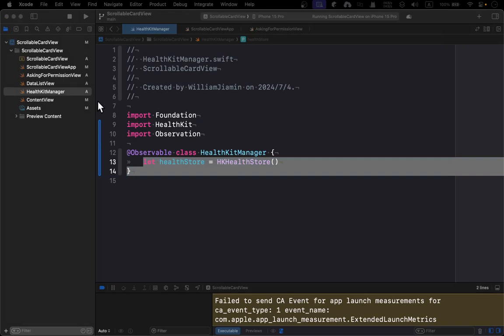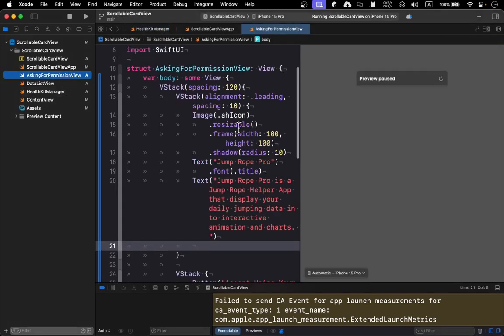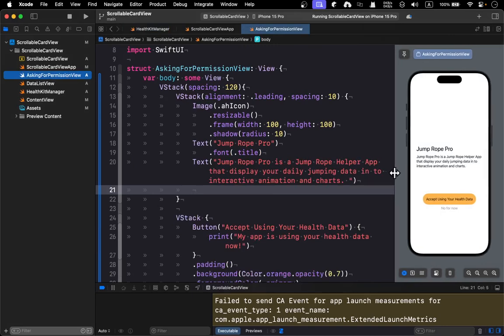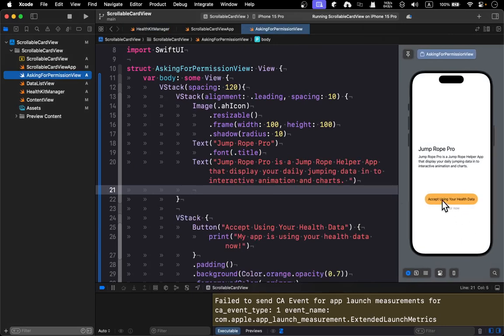You just need to go to this asking for permission view. Let me just show you the ask for permission view here, right? Accept using your health data, right? Or you can say not for now. And once you accept that, you click it, you can submit it.